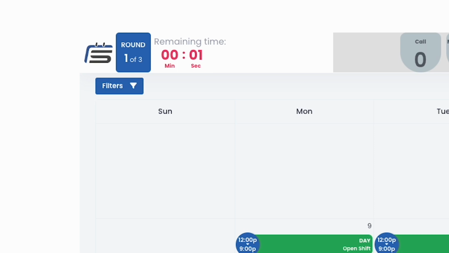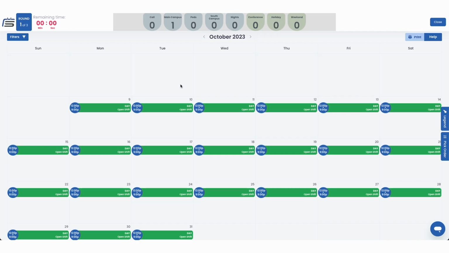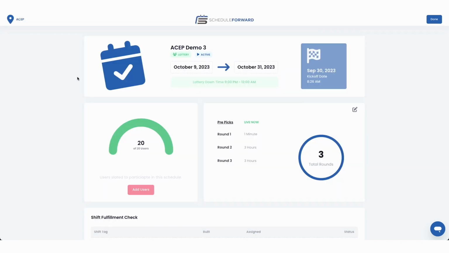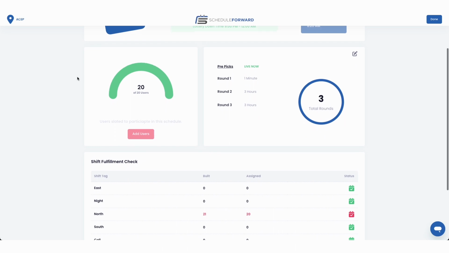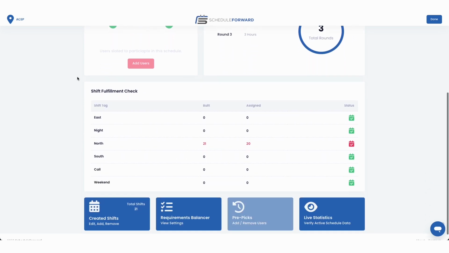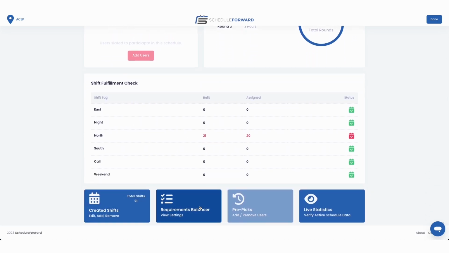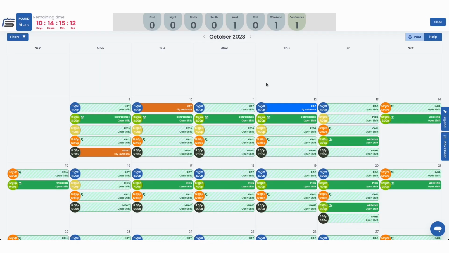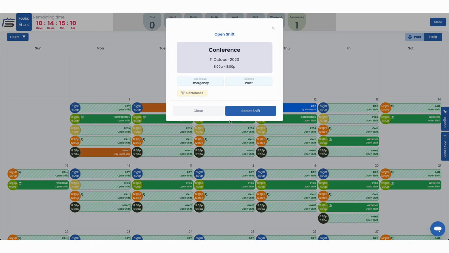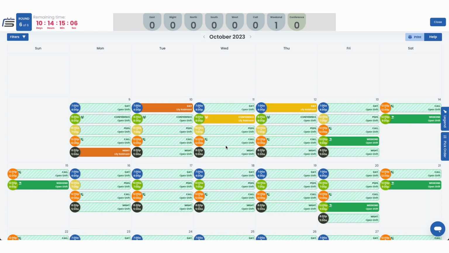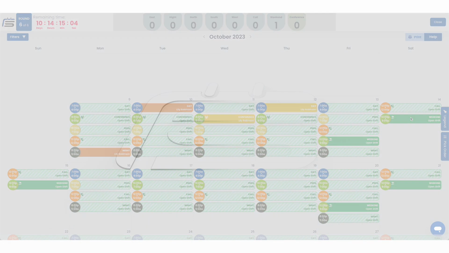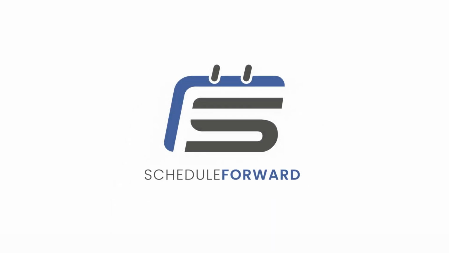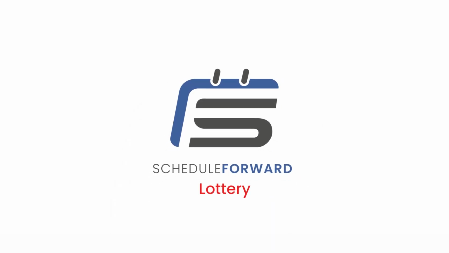Oops, I ran out of time. What now? Worry not, any remaining picks are pushed to your next turn. Concerned about unforeseen complications? We've ensured administrative support is continually available for on-the-fly adjustments, just in case. And just like that, after a few brief rounds, I've built my very own preferred schedule while fulfilling workplace requirements. How incentivizing. All made possible with ScheduleForward's one-of-a-kind lottery.